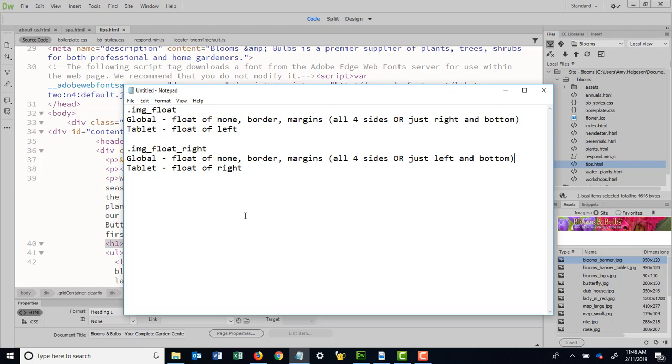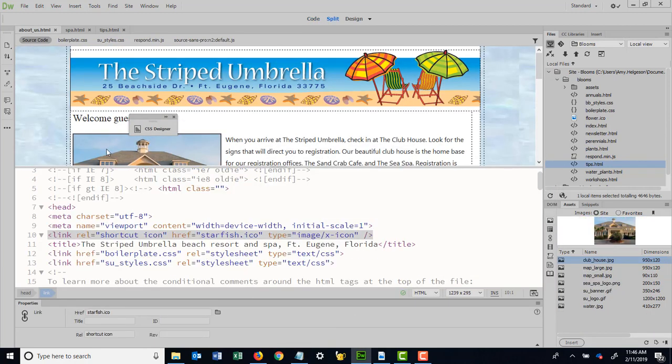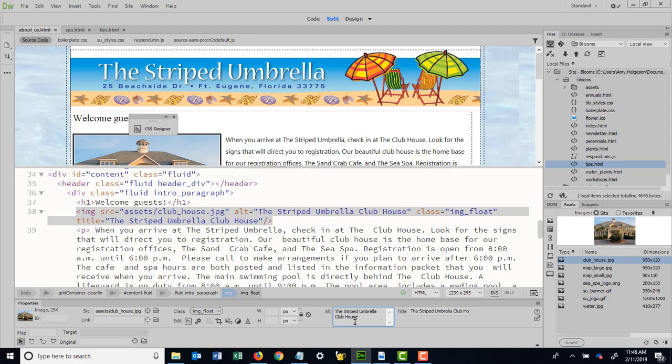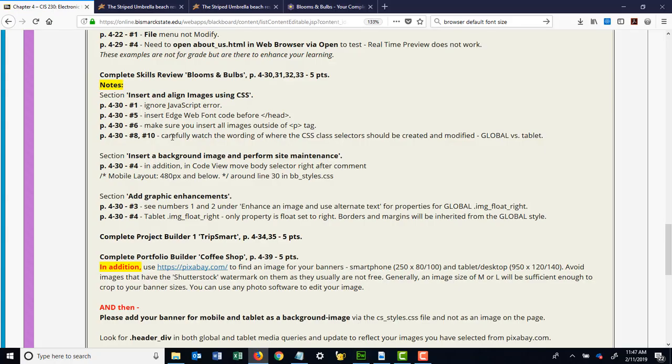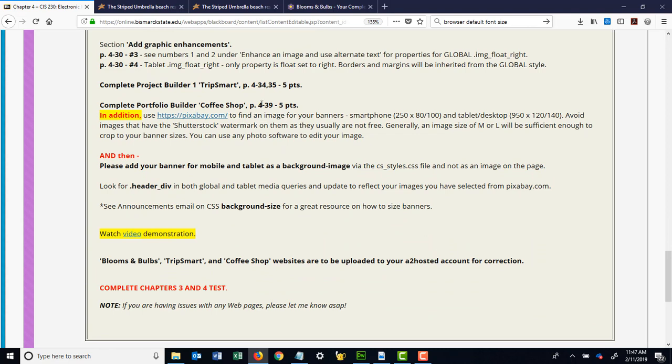Now the guidelines for page 34 for TripSmart are the same as what you see here in this Notepad document. Make sure you add alternate text to every image that you enter in. So back to here, that is this alternate text right here. Now let's look at Coffee Shop. For Coffee Shop, you're going to follow the instructions on page 39. So consult your wireframe and decide which page you should create and develop for this chapter. So right now we have a home page, and we have that home page laid out in the CSS default look of what Striped Umbrella, Blooms, and TripSmart are laid out in.